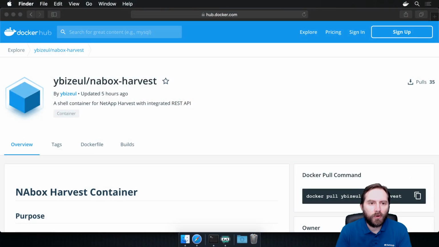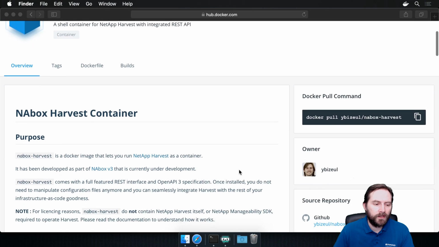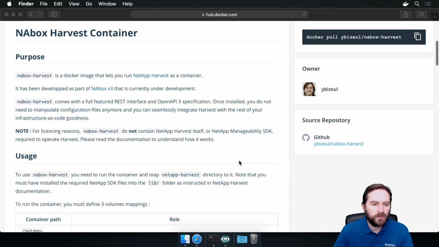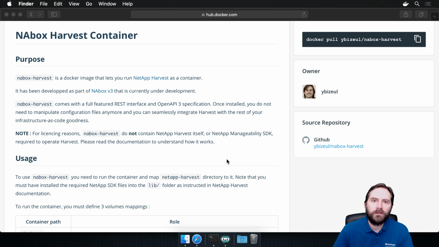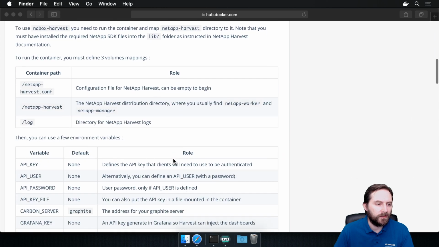I published it on the Docker Hub. You can find it at ybezel/NABox Harvest, and you can use it yourself. It comes with quite some documentation, and what we're going to do today is a quick run using Docker Compose. It's fully documented on the page, and I'm going to run this. We're going to do that together, and we're going to go back to the website to explain the different options while it's collecting the first metrics. So let's do that now.